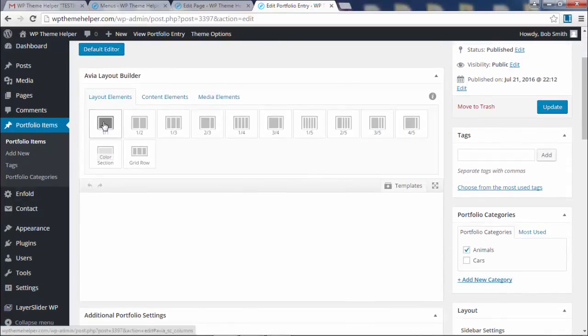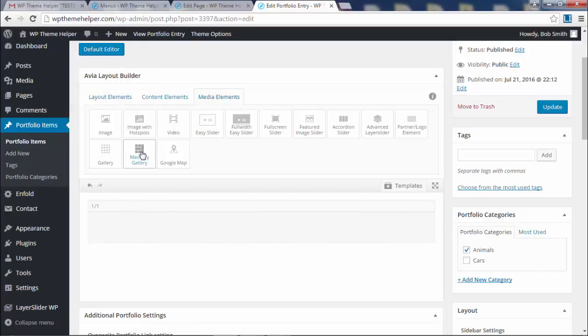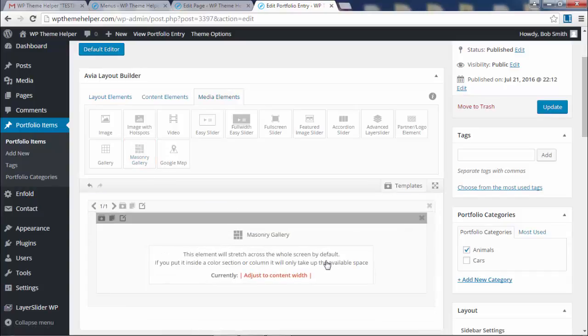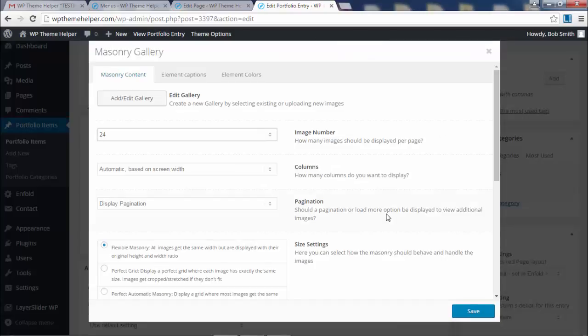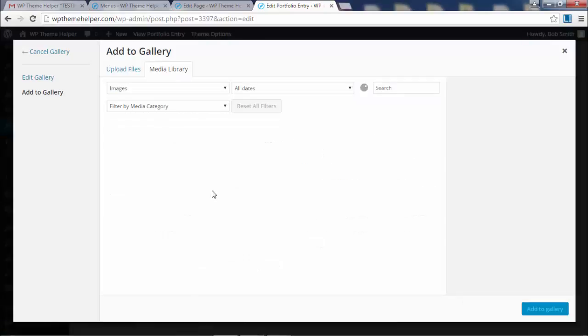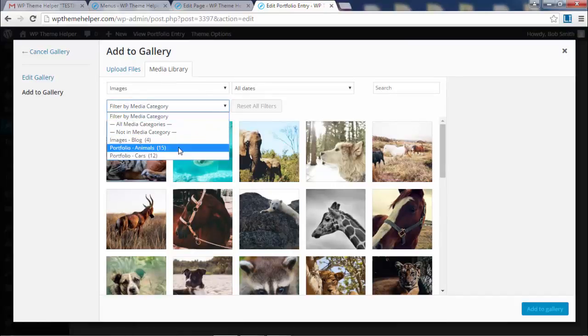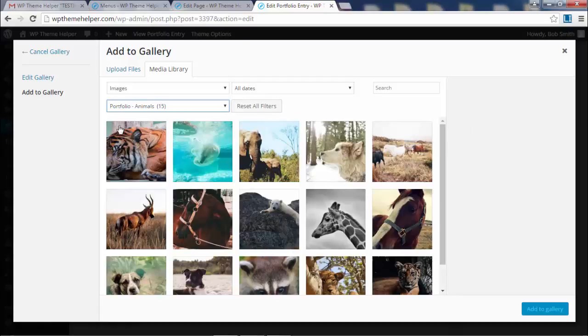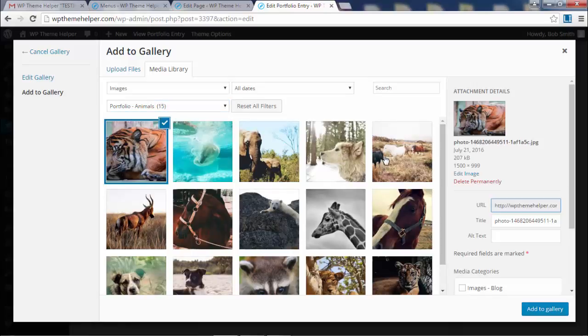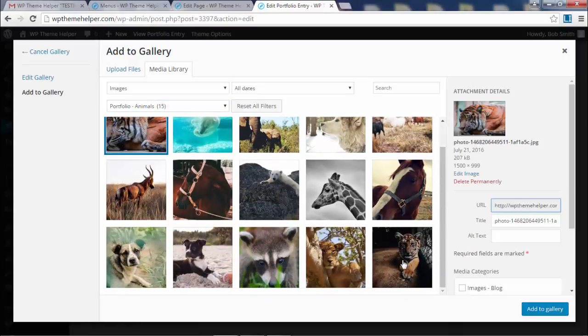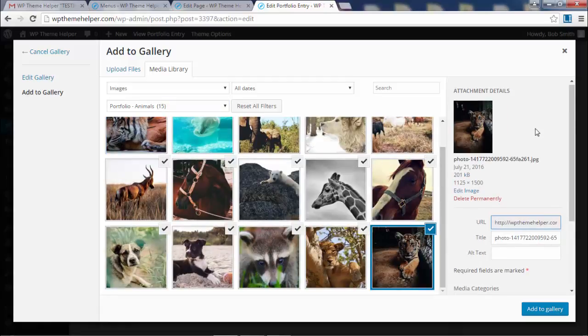Here, let's add a 1x1 row, and we're going to add a media element called masonry gallery. Now this is a really nice gallery that this page builder allows you to build. So here, click on add edit gallery. And here, we're going to select images that we want to add. So this was what? Animals? And so you select the animals category, then you click on the first image, scroll down, hold shift, and click on the last image. And now all of the images are selected.